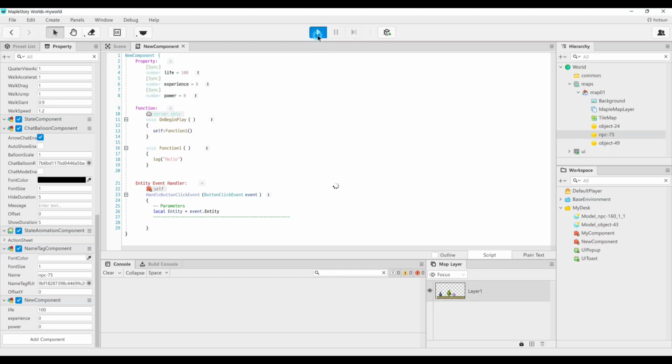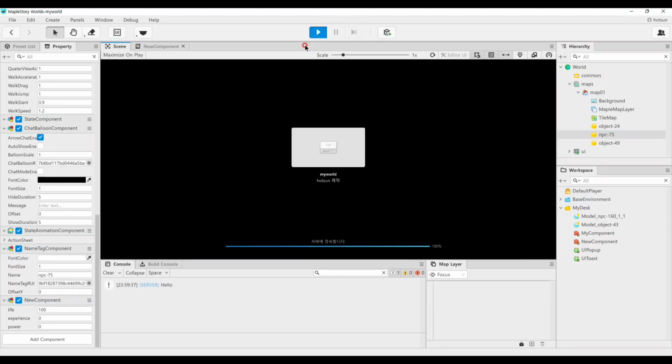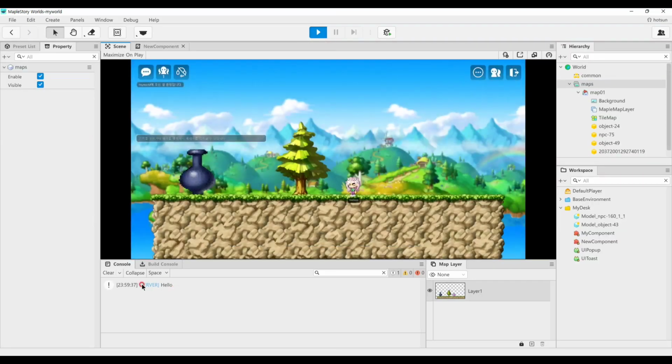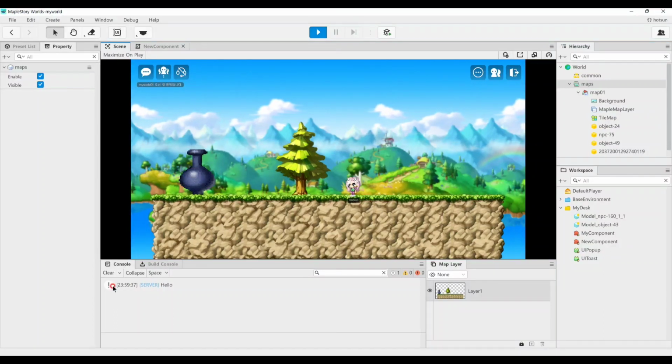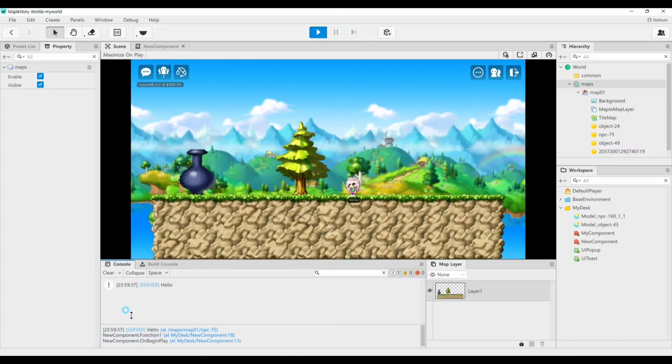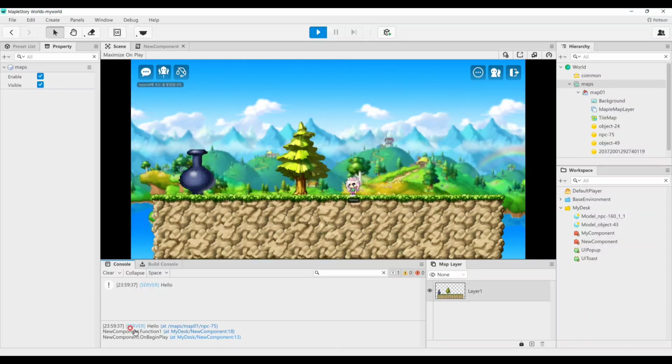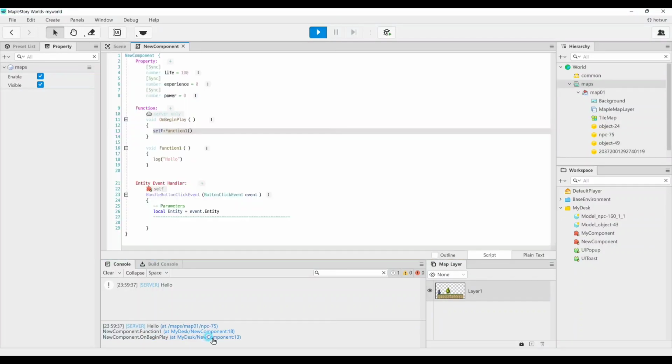Let's just start playing. Okay, you can see this log hello in the console. You can also check where the log was used using this hyperlink here. If you click on the exclamation mark, you can see the hyperlinks. And for us, we have this code in a new component on begin play 13 right here. Okay.